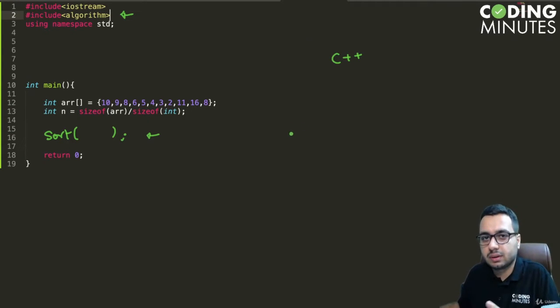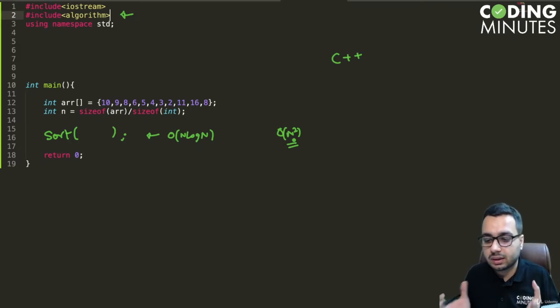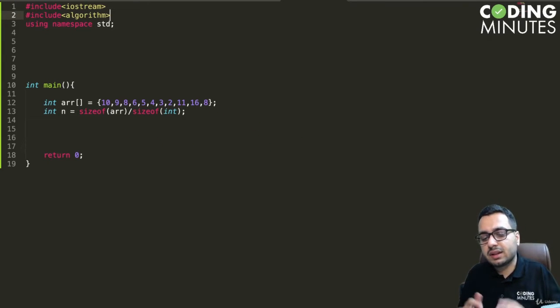might be more efficient. For example, this sorting function works in order of n log n time, which is much faster than what bubble sort, selection sort and insertion sort do. Those algorithms take order of n square time, because they have a nested loop structure, and both the loops together work in n square time. So this is an efficient algorithm.